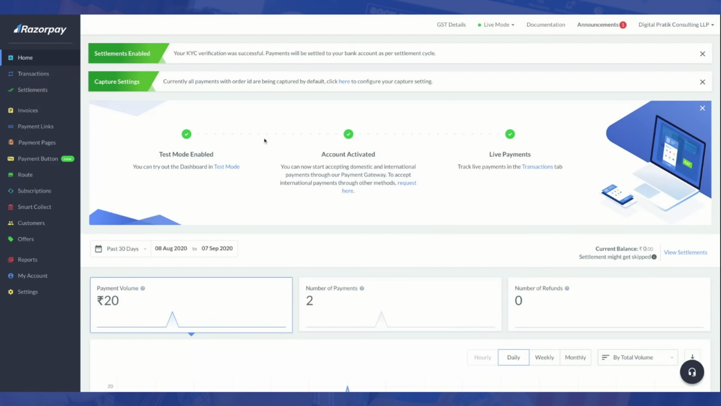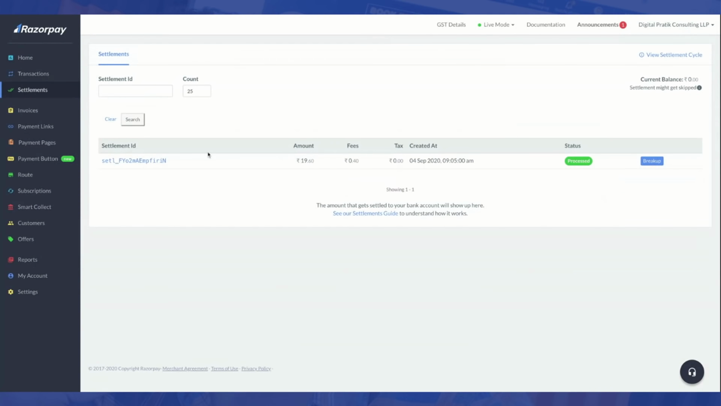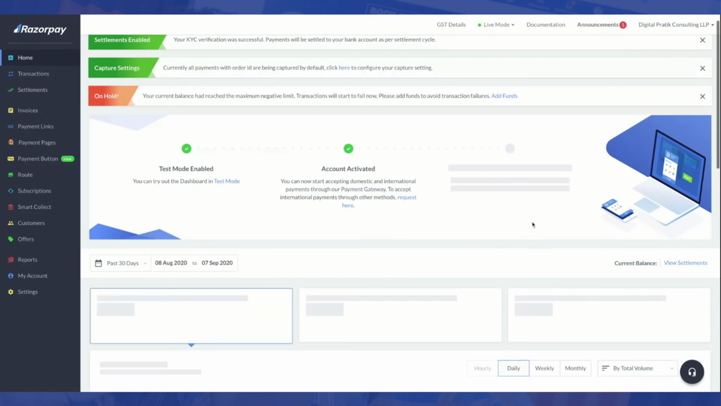Once it is verified, after that, it would show you test mode enabled, account activated, live payment. So now this particular account says your KYC verification was successful, and payments will settle to your bank account as per your settlement cycle. So this is how it will be going. And this is a very fresh account. You can see there are no settlements other than just one. This account went live on 4th September because I wanted to demonstrate a couple of things for you guys. So I wanted a fresh account.